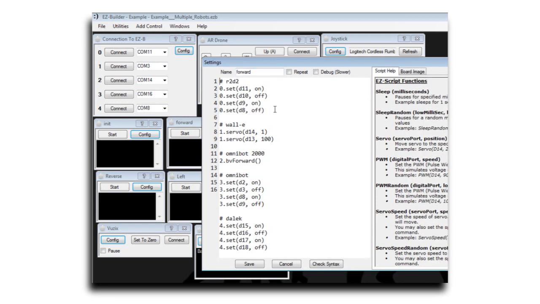So for example, if I look under the forward script, you'll see here I have RTD2, and he has a H-bridge. So those are turning on and off the H-bridge. Wally has 2 modified servos, so those are turning on the modified servos in the appropriate directions. The Omnibot uses a BV motor controller, so that is using the motor controller command. Omnibot uses a H-bridge, and the Dalek also uses an H-bridge.